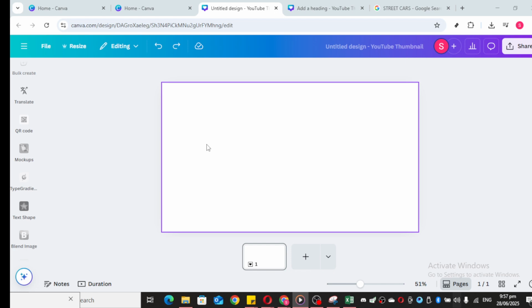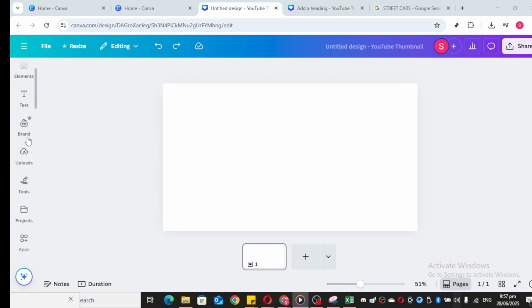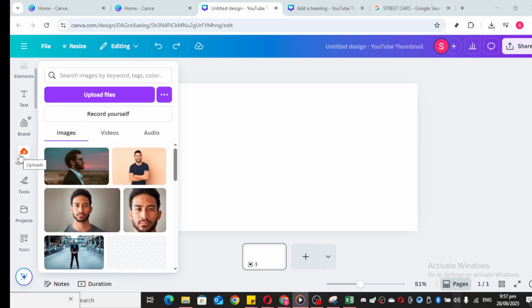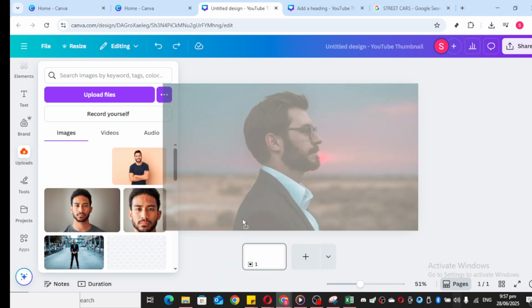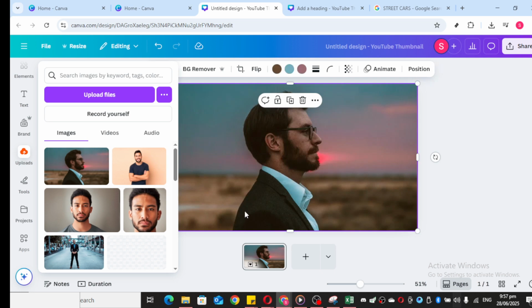Now that you have your blank canvas in front of you, head over to the left-hand side of your screen and click on Uploads. This is where you'll bring in your image. If your image is already saved in your Canva Uploads, great. If not, click the Upload Files button and find the image you want to work with on your device. Once uploaded, simply drag your image onto the canvas and position it as you prefer.